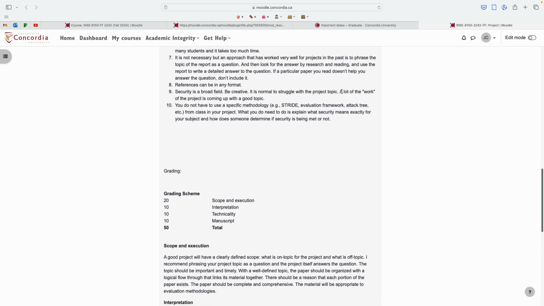Another thing I mentioned is that a lot of the work of the project is actually coming up with the topic of the project. So it's not like you're going to spend an hour coming up with the topic, and then spend the rest of your time writing the report. You might spend 10 or 20% of all the amount of time you put into this project just to come up with the topic. Okay, and so that's normal. That should be expected.